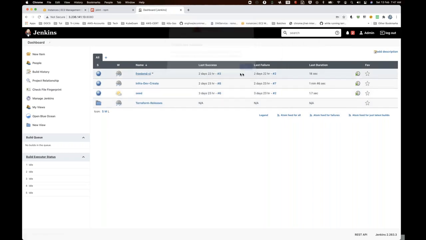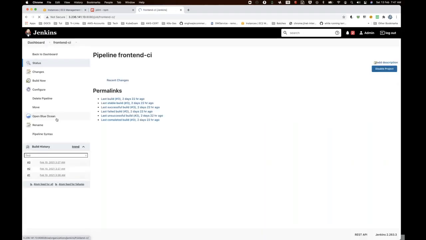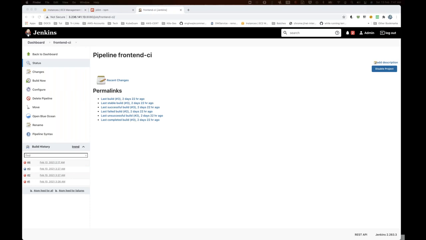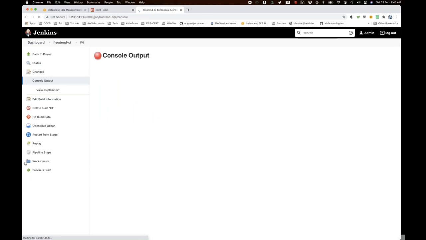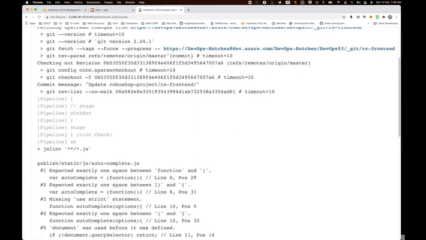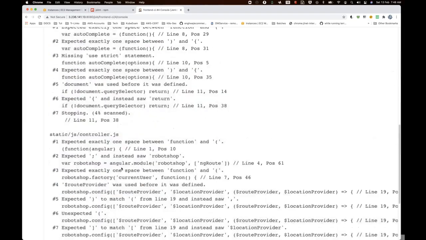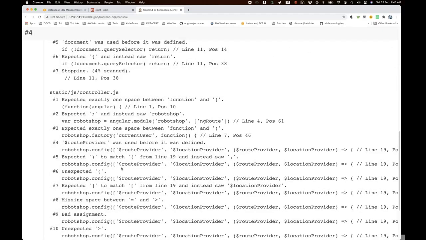So for front end CI, you just take this and click build now. So there is a failure. JSLint is analyzing and telling us there are problems. Okay, these are the problems, these are the problems, these are the problems. So who understands these problems? Basically, the devs will understand.